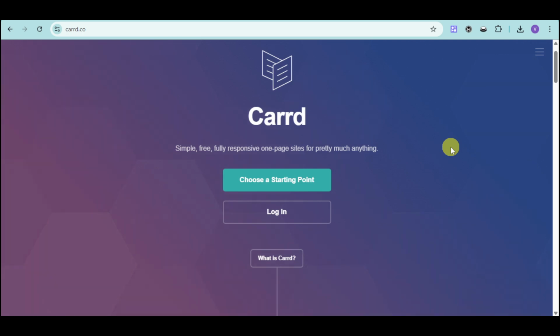In this video, I am going to teach you how to add a link in card.co. So if you want to add a link in your card.co website, you first need to head over to their site, which is card.co. And then in there, you have these two options.